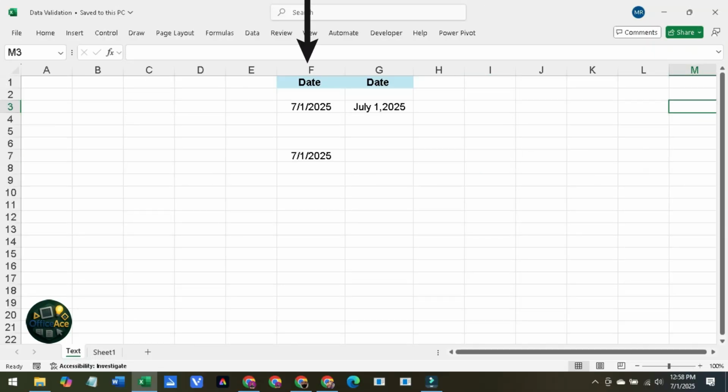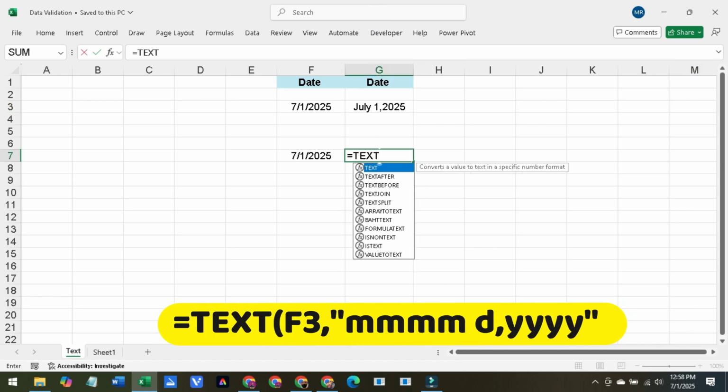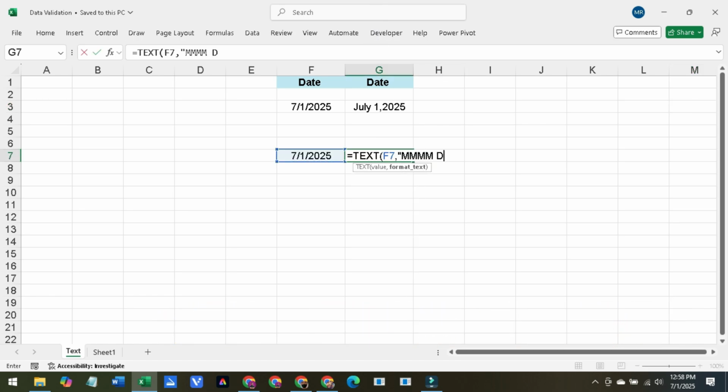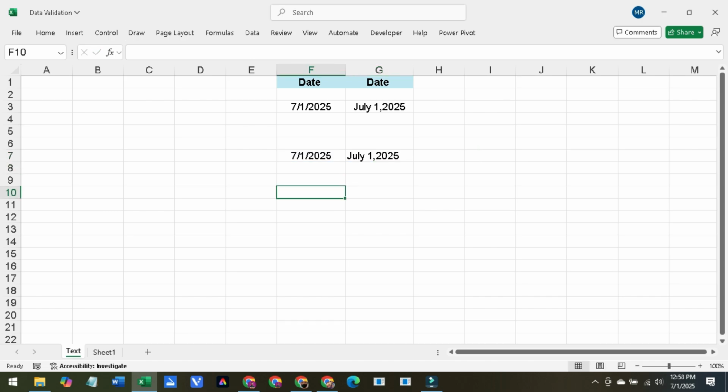Imagine you have a date in cell F1, something like 01/07/2025. Now you want it to show as July 1st, 2025. Just use this formula. And boom, you get a nice clean date format like July 1st, 2025.